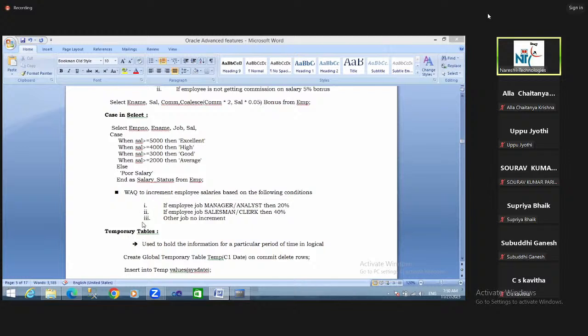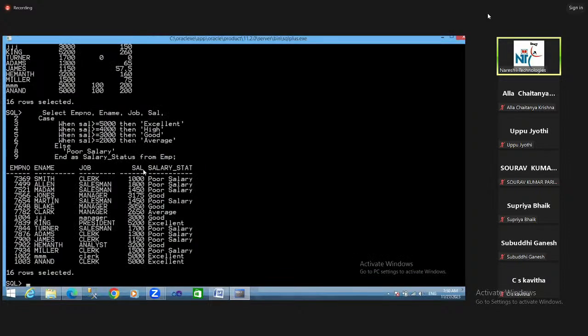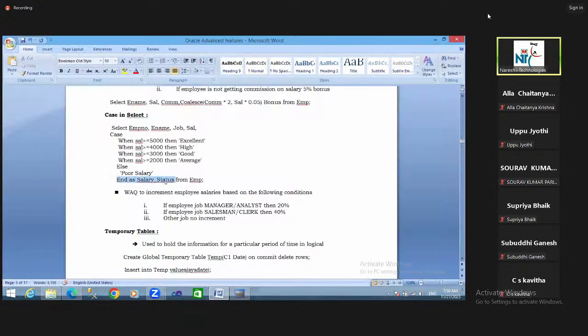See, guys, this is case end, and this is an alias. Alias means the output heading displays salary status. Suppose if you are not giving it, no issue, it is not mandatory, guys. Then what happens? Some expression is displayed as the column name. If you want to see a proper column name, then you can give an alias.